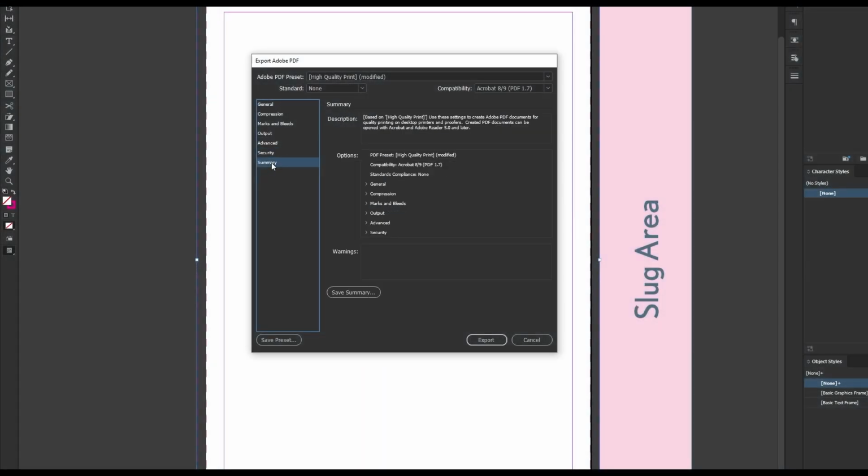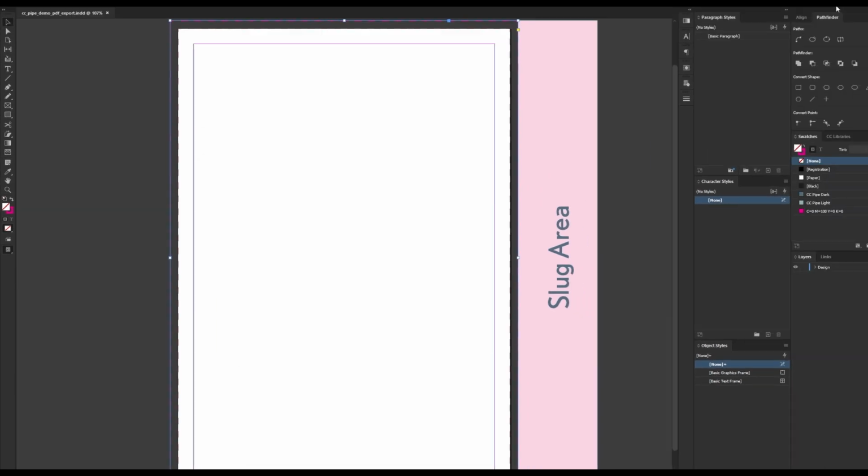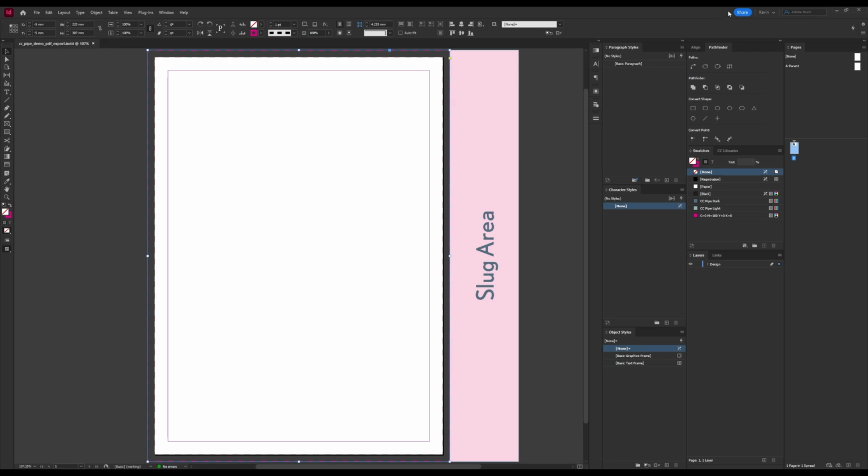Last up we have the summary. You can see all your settings and potential warnings, and when we're done we obviously press export. If it's a big export, you can follow the progress by double-clicking the wheel up here in the right corner. And that was all for the print PDFs. It was quite a lot. Now we can take a quick look at interactive options.